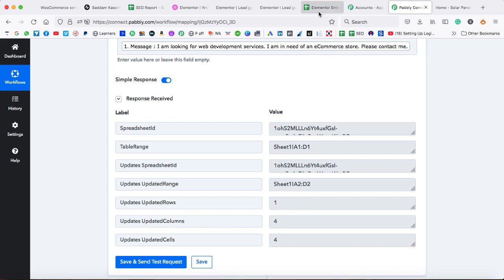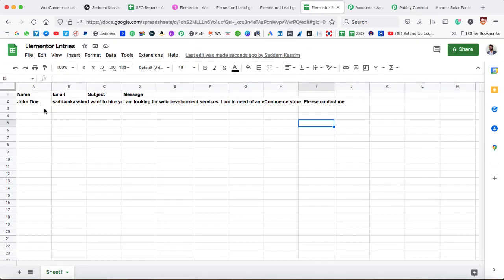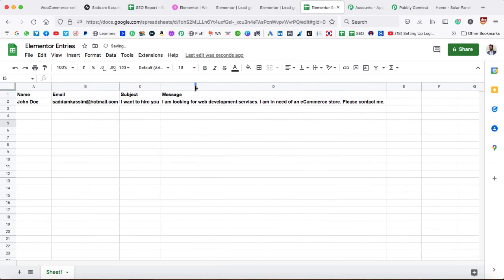Now let's go to the Google Sheet. And this is the magic. You can see all the entries have been successfully done. Let me increase the width of all these columns. Okay, so now here you can see in the name column, name entered, in the email, email entered, in the subject, subject shows, and in the message, message is displaying over here.